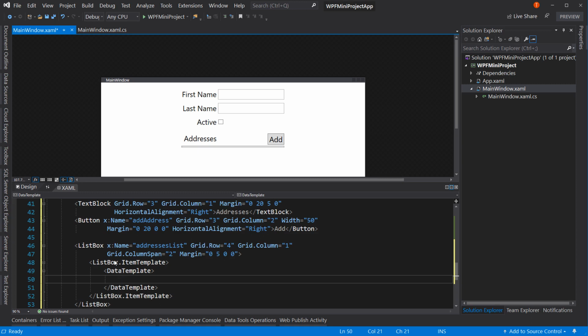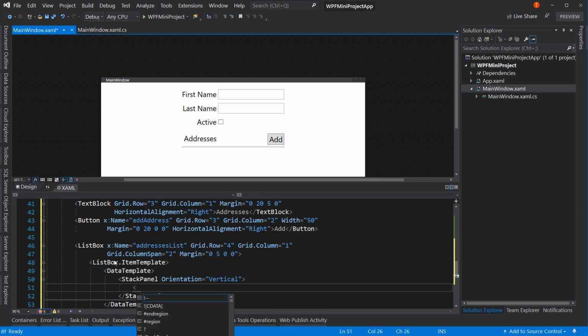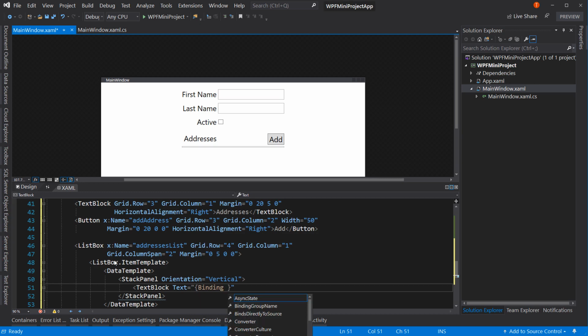So let's do that. Let's set up a stack panel, and the orientation is going to be vertical. And inside of here, I want 2 things. The first thing I want is a text block. And that text block is going to have a text equal to binding. And that binding is going to be on a certain property of our model, and that's the street address. I'm going to say path equals street address.